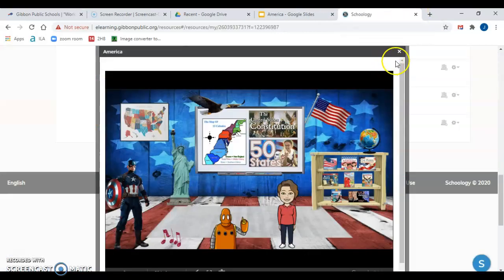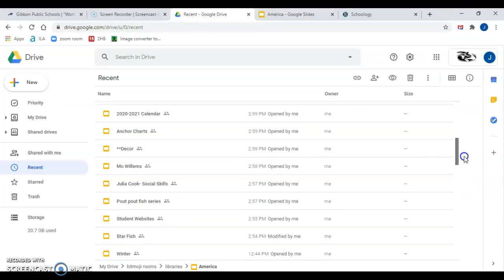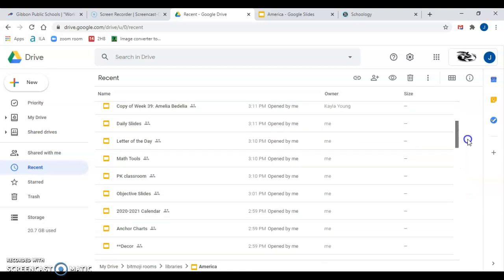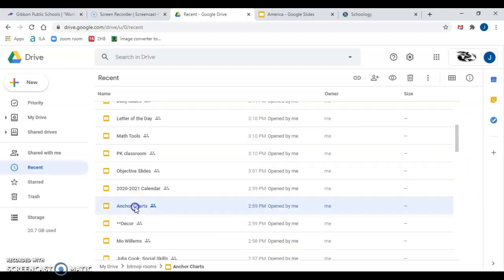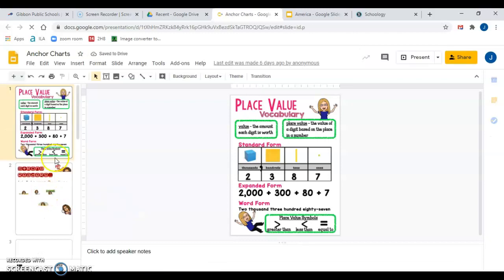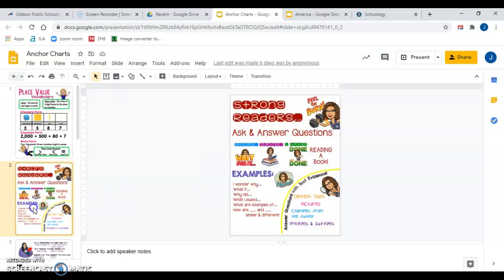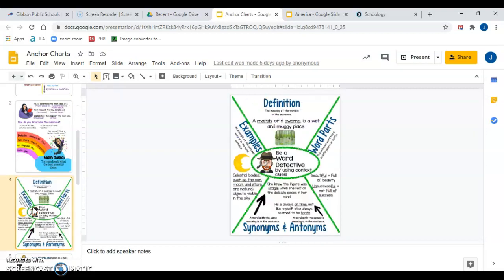You can change those links. You can add those links. You can do whatever you need to do that. And like I said, there are so many. I've been going through and just downloading tons of them. There's one here that's just on anchor charts. Okay. Place value. I can take that whole anchor chart and I can use it, or I can put it onto Schoology or whatever I need to do.